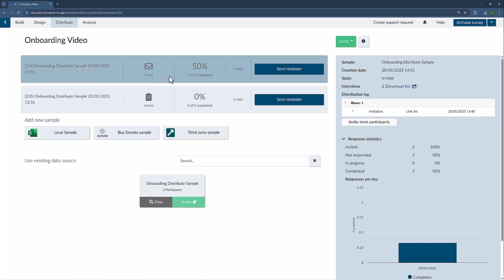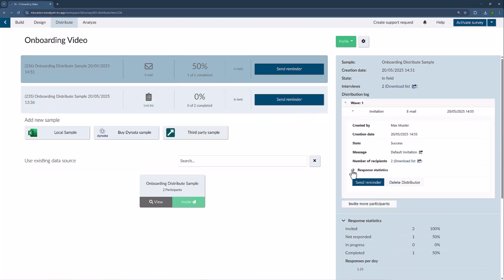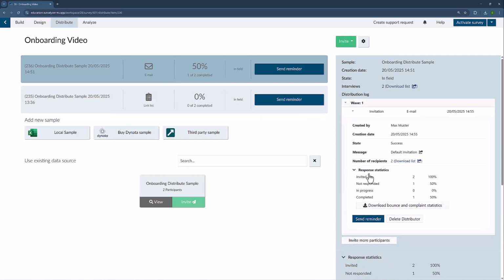But here we can also very well see that we have the information about the statistics. And when I go into the detail, I also see here that they were invited, this one not responded, this one is completed, and I can download the bounce statistics. This allows me to see how many people have a full mailbox or where the email address didn't exist, stuff like that. I can download that and check it, maybe correct the email addresses if they were wrong, and then invite that person once again.